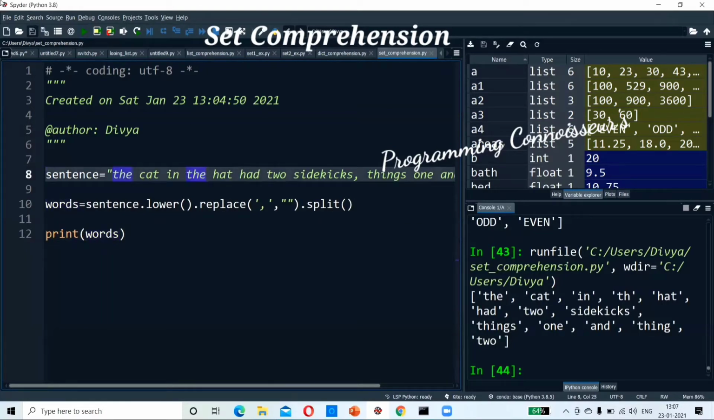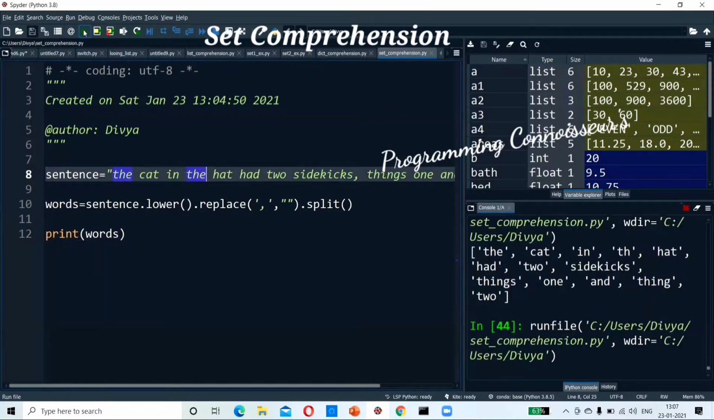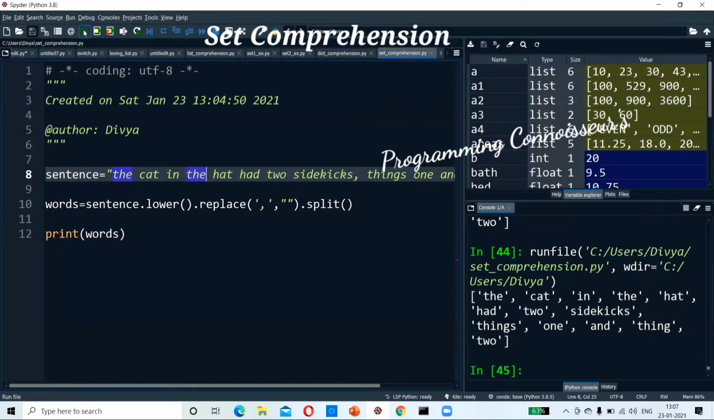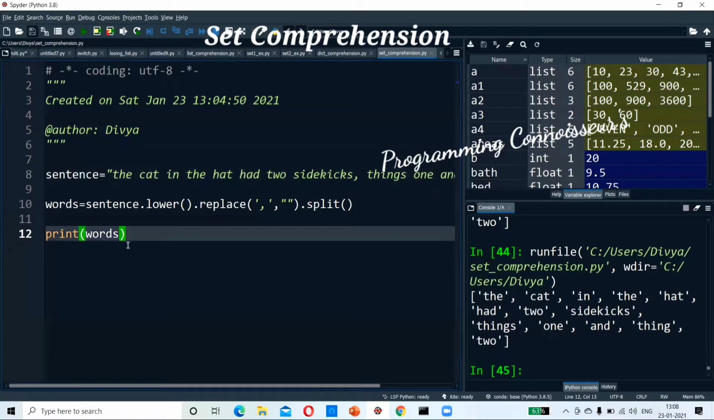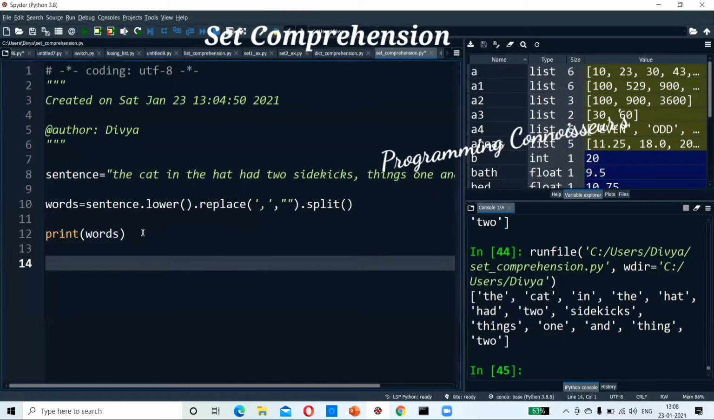So now, the cat in the hat. The appears 2 times. What others do we have 2 times? Two is 2 times. Thing one and things, no problem. But what our aim is, is to see set comprehension. How will I find the unique words from this? How will we avoid duplicates?